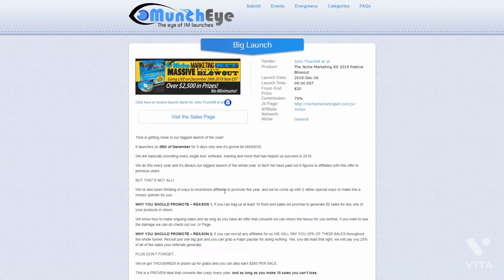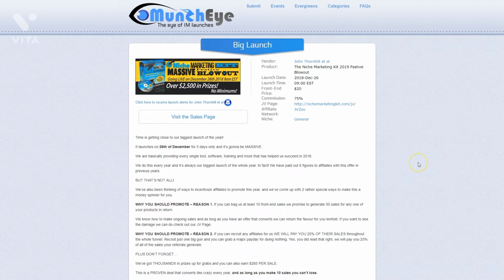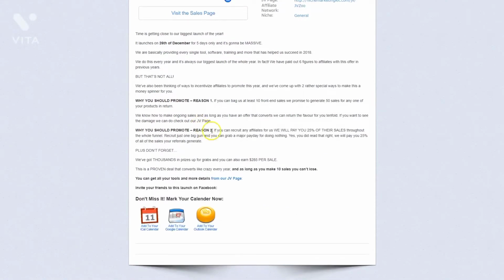So this is where the traffic comes from to get to your affiliate page. This is a known hub, okay? People know to come here. Affiliates make their money by mailing things, so they need things to mail. They have a couple of hubs, and we're going to be looking at the two biggest. One is Muncheye, the other is JV Notify Pro. They come to these regularly to fill their calendar so that they can make money.